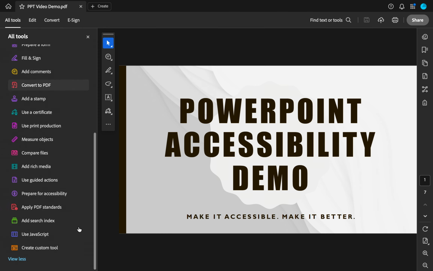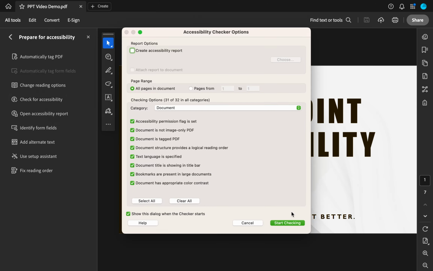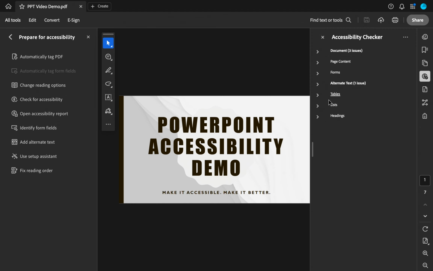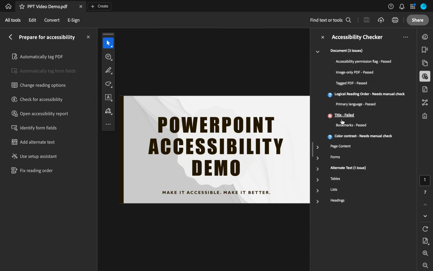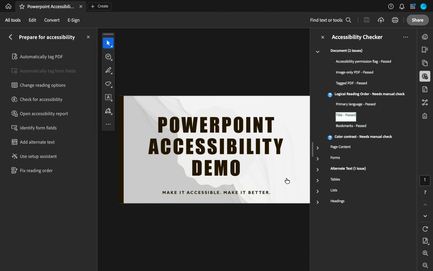So we'll first go to our Prepare for Accessibility tool, which is in the bottom left corner. Sometimes you have to expand it, and we'll check for accessibility, and we will uncheck Create Accessibility Report because it just creates a document that we won't use. So we'll fix our title first, usually pretty easy. Sometimes the text is auto-populated.